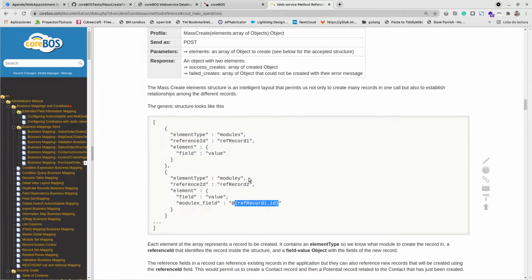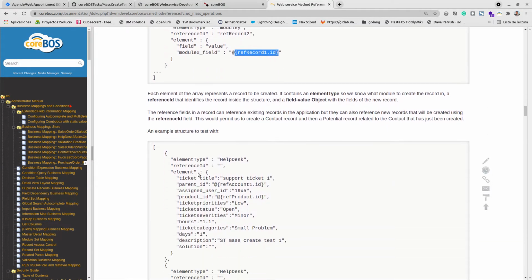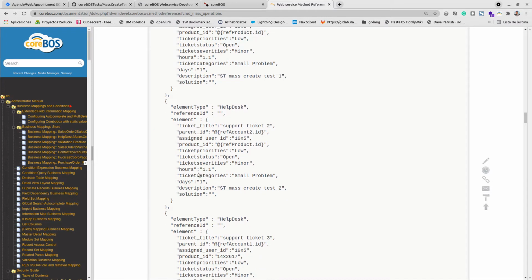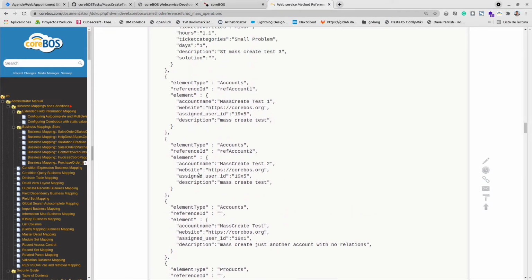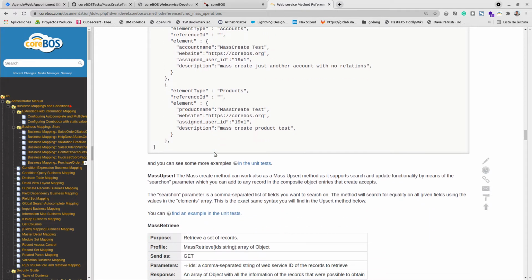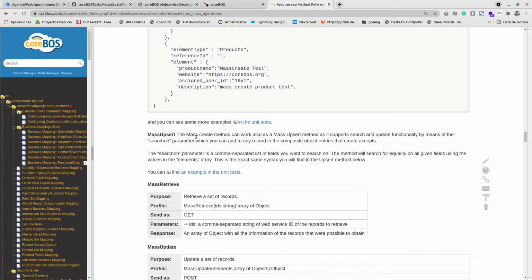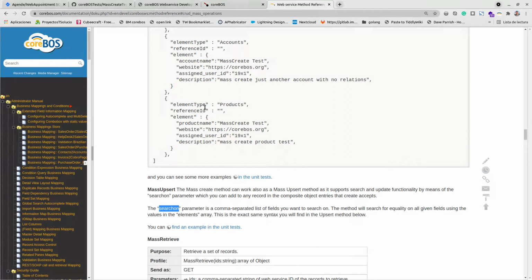Constructing on top of the create, we added a mass upsert functionality, whereas you can add here, this is a real example with all the references, accounts, and the like. In the mass upsert, we add a search on field. I'll show you that now in the code, where you can actually search for the record based on some fields before creating it, and update the fields that you indicate. So let's see this working.